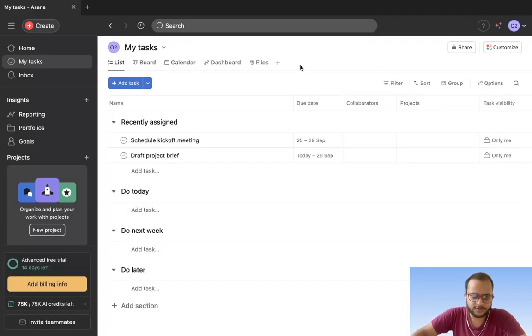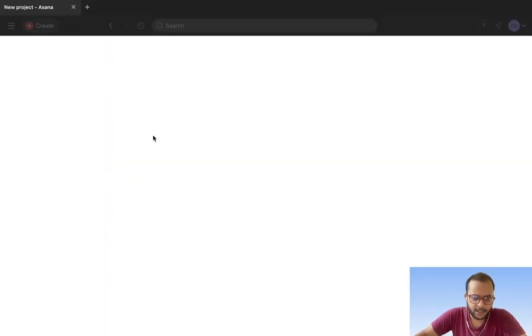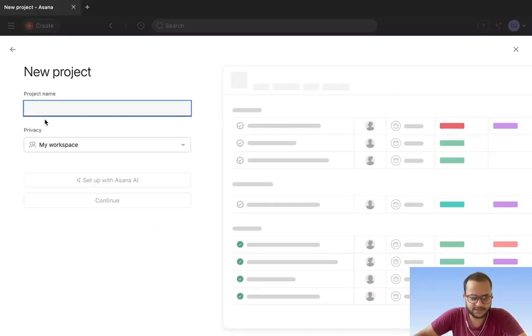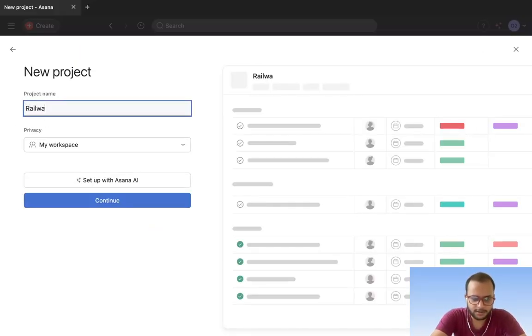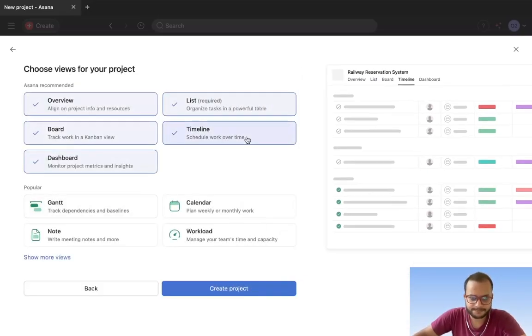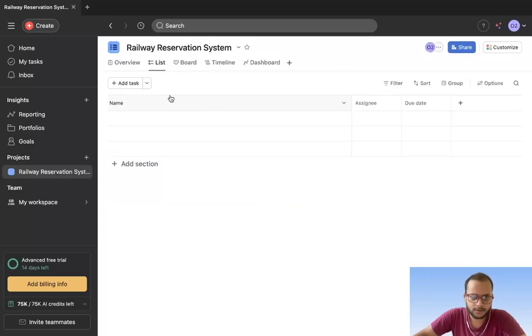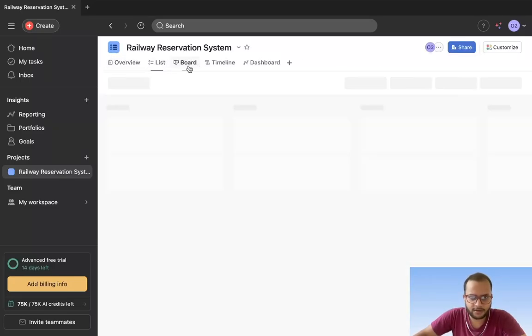Today I will show you how to use this tool called Asana in our subject process tools. First I'll create a project, and I will call it Railway Reservation System. Okay, so now we have our board section.